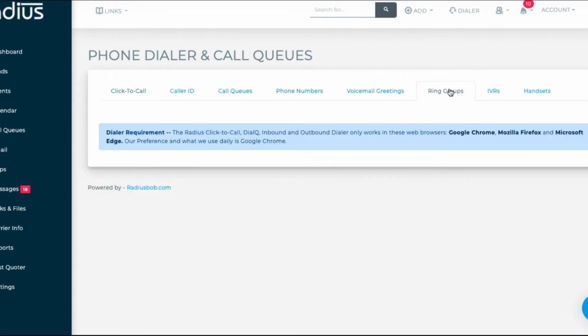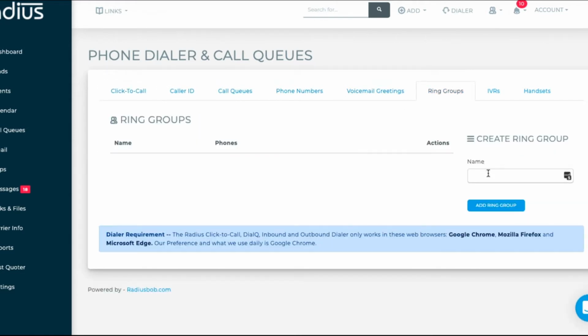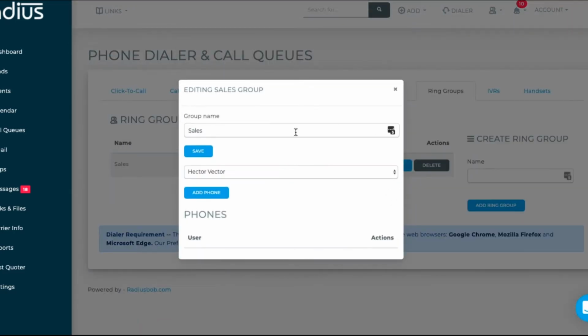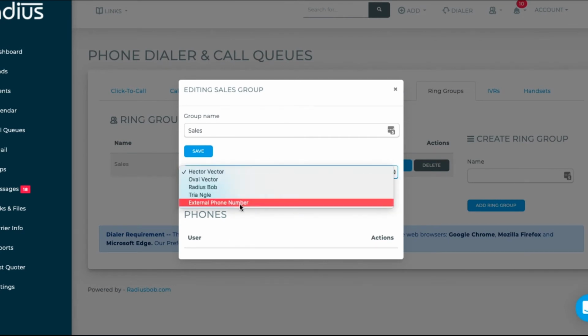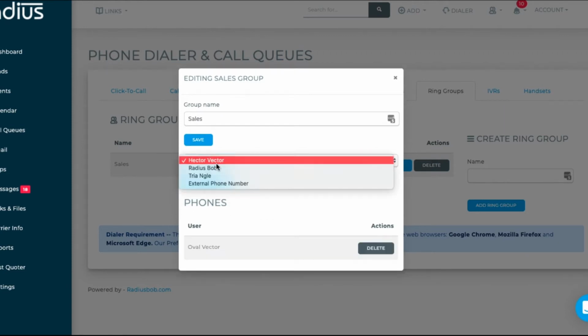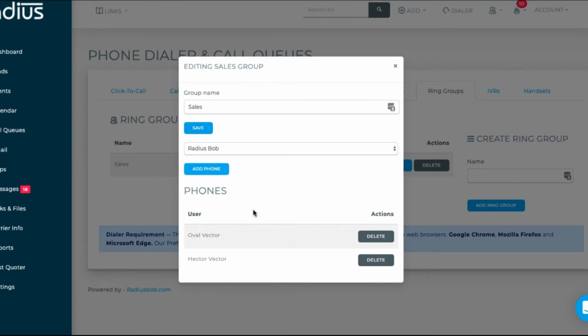Let's just look briefly at ring groups. Now, this is something where if it was a team of people working, so if you've got like your sales team, you could have that sales team edit, and then you would say who was part of that team. So that person is, and this person is. So they're all part of that dialing. So if a call comes through, these are the two people who would receive that call.